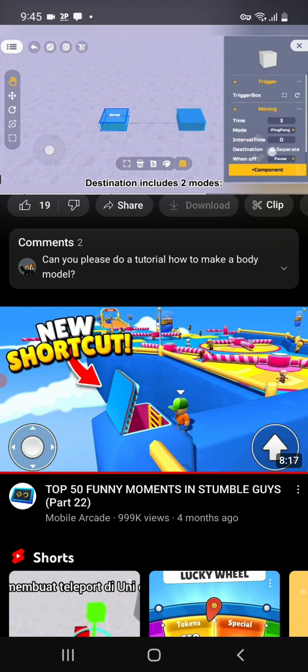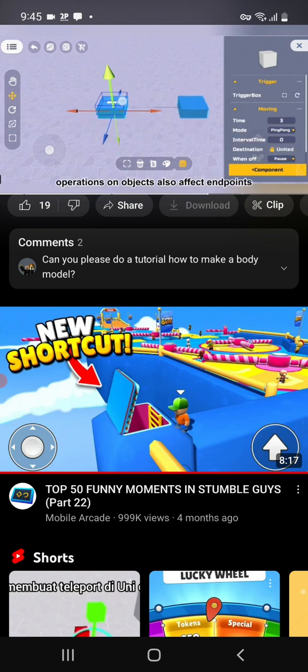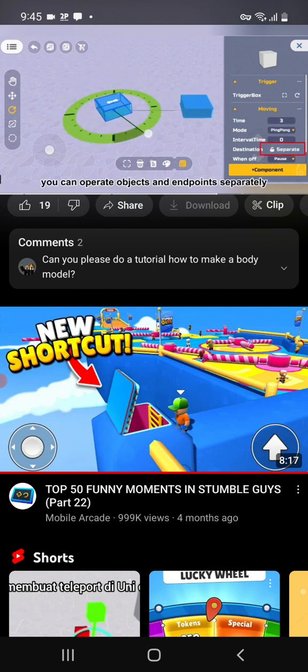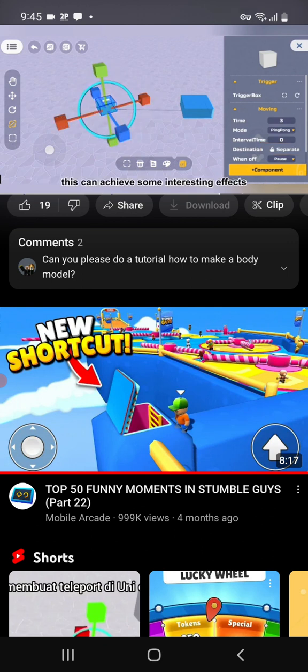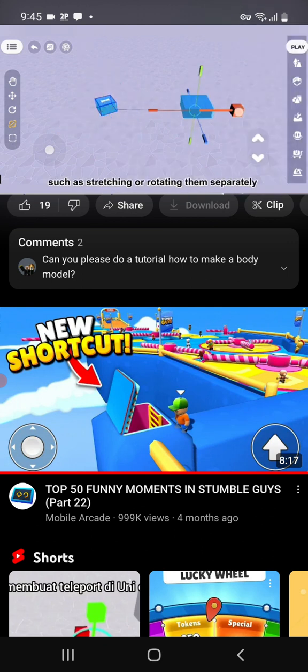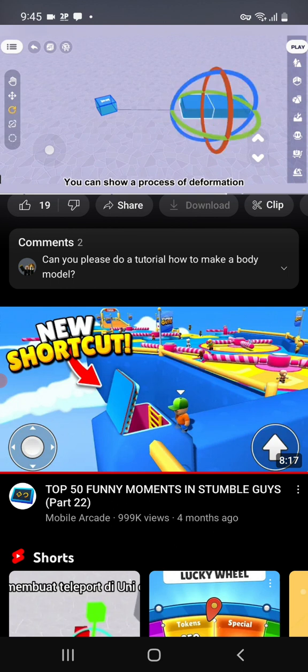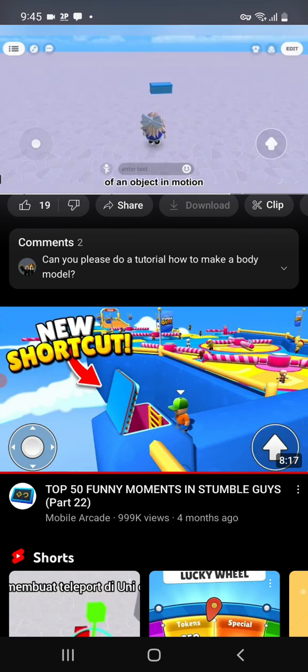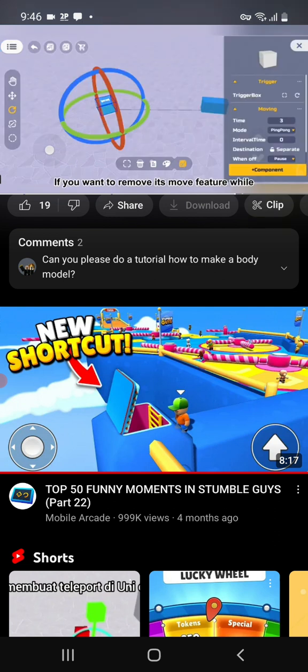Destination includes 2 modes. In United Mode, operations on objects also affect endpoints. In Separate Mode, you can operate objects and endpoints separately. This can achieve some interesting effects, such as stretching or rotating them separately. You can show a process of deformation of an object in motion. If you want to remove its Move feature while keeping the object, please tap here and then tap Delete.